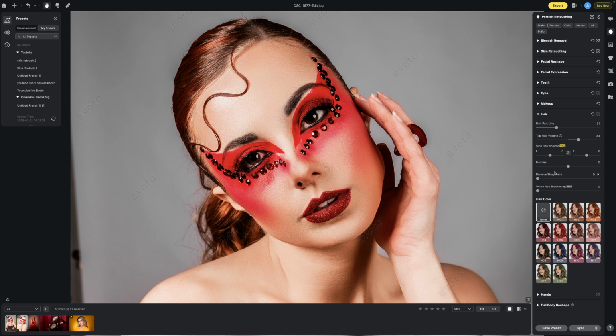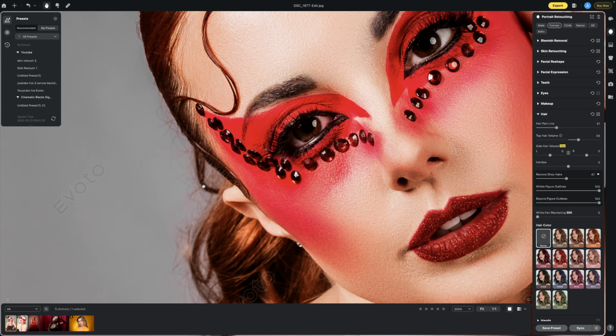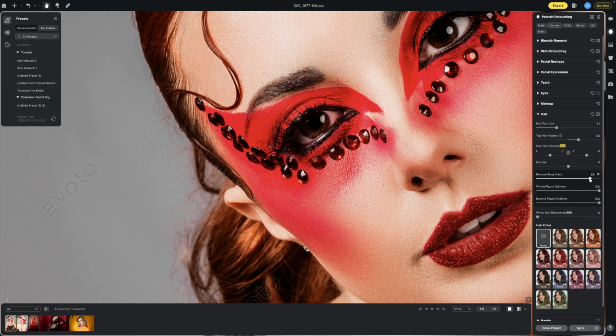But the one tool that is amazing on this is this remove stray hairs. Now as we boost it up, if we look down here, can you see it just starts removing them as we go. Now I will admit, even though I just said, so hair can be an absolute nightmare in photos. It goes everywhere. It never does what you want it to be doing, but Avoto's got some really cool tools to actually fix this.